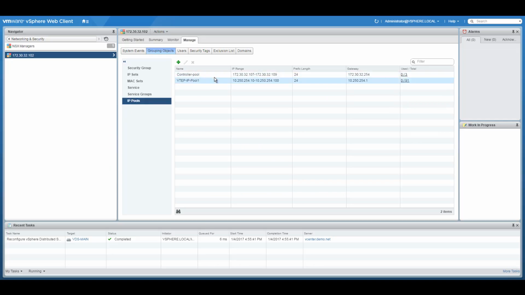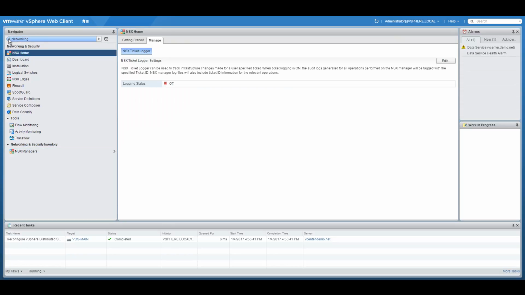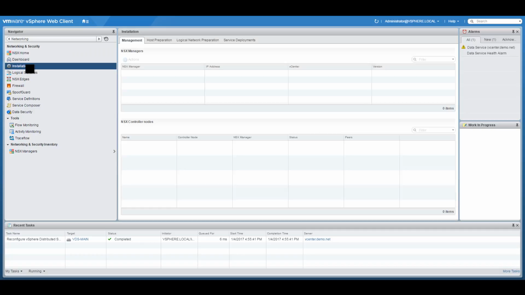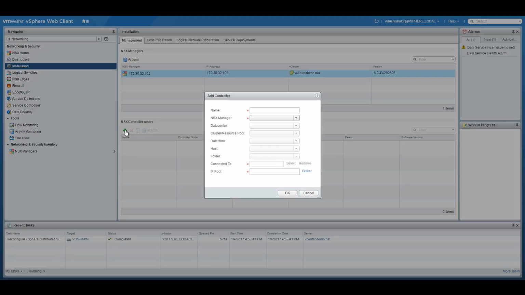All right, so for some reason I thought I didn't handle this already previously, but these are already configured for me, or actually I configured them earlier. So we're going to use them in our configuration. So what we need to do now is actually deploy the controller cluster to each of the hosts. So I'm just going to deploy the NSX controllers.